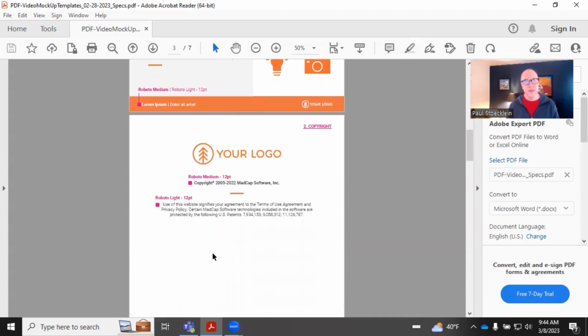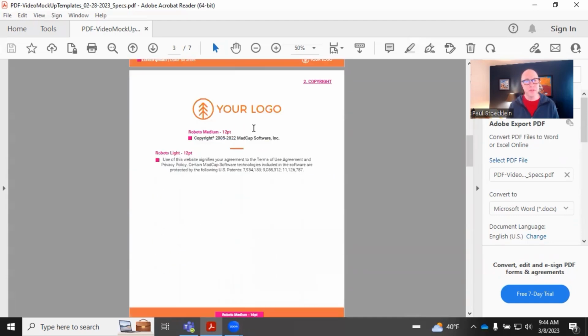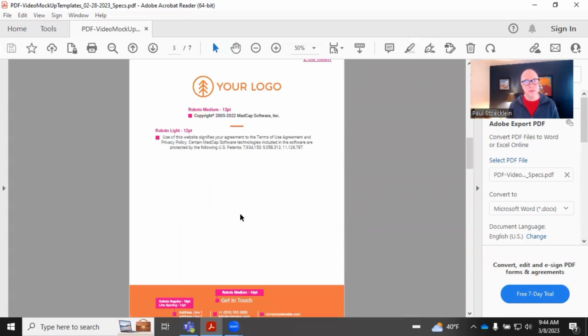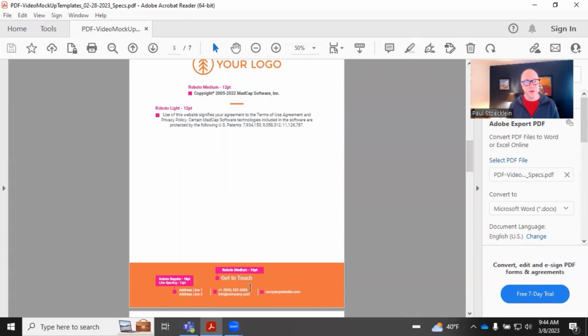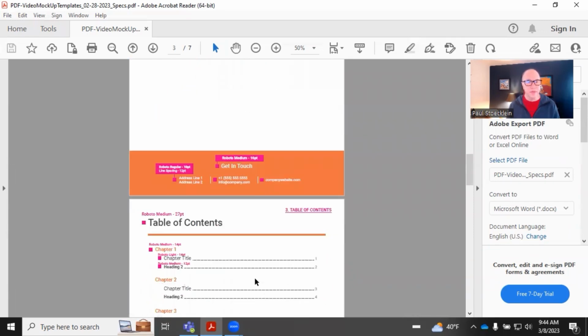Come down. Next page is the copyright. Pretty simple here. Got the logo again and some text, and you got a different footer with some contact information for the company. All right, I can put that together.